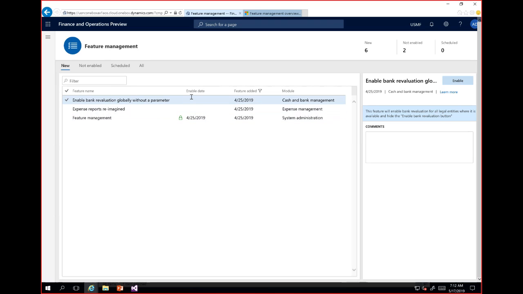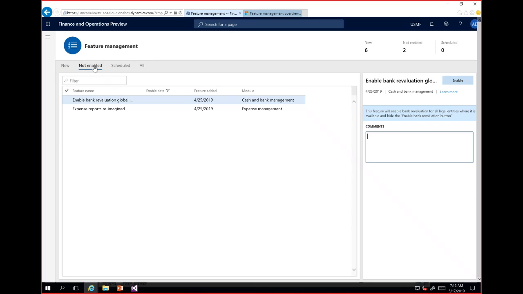So you got the feature, the date that it's going to be enabled, or it is enabled, the date it was added to your system, and the module that's affected. These are just filtering fields for you. Notice at the top we've got folders for what the new features, what features have not been enabled yet, what features have been scheduled, and then a list of all the features that you've received on this system. So you can actually filter on not enabled. There's just 2 of them that have not been enabled.